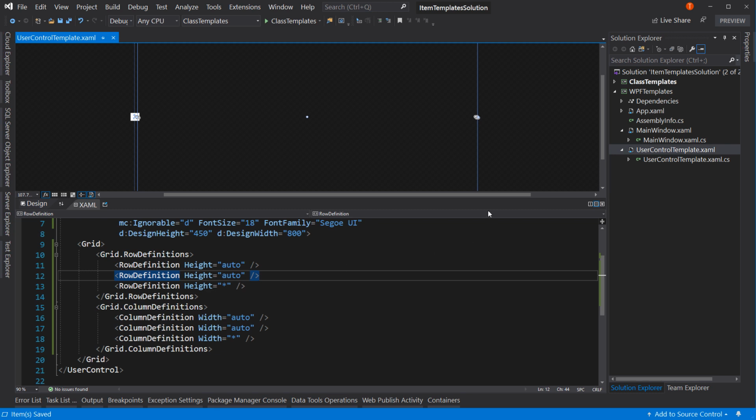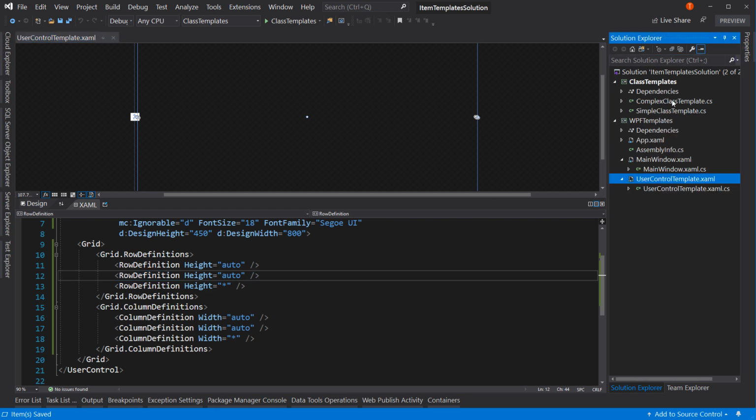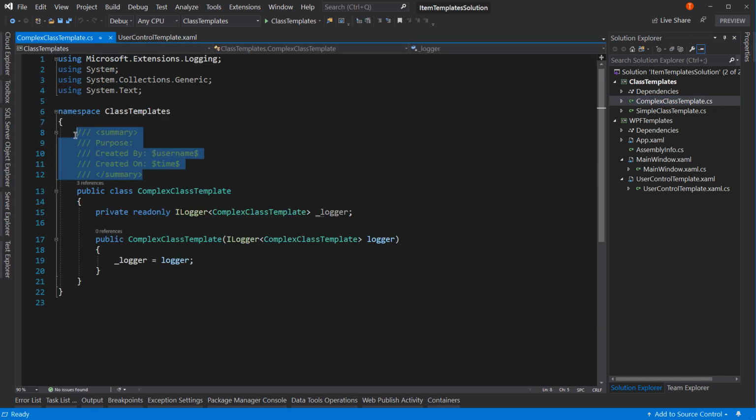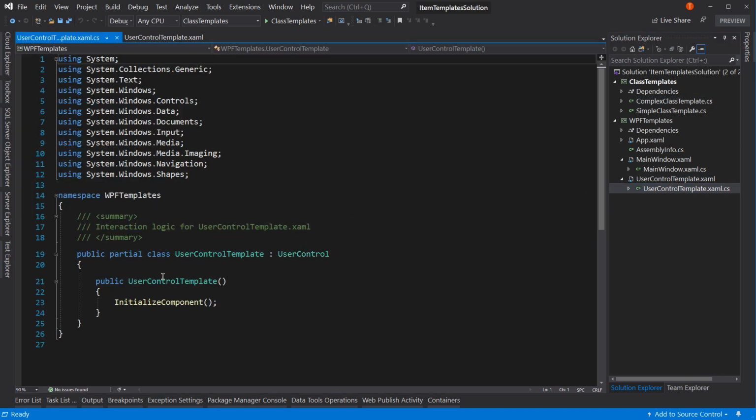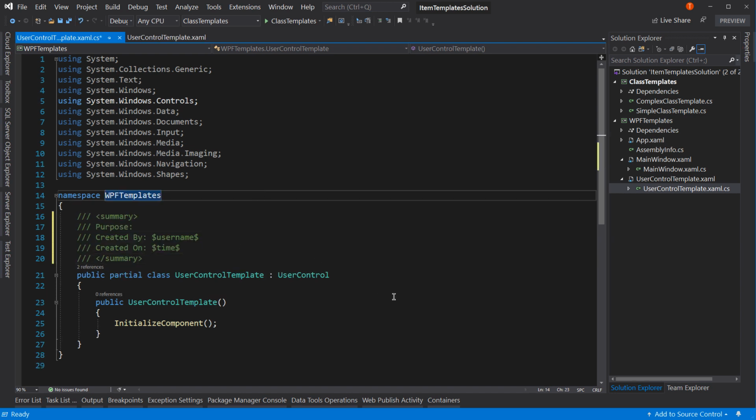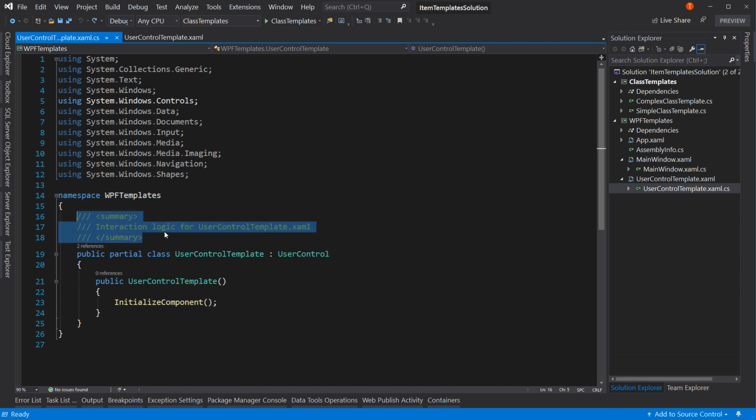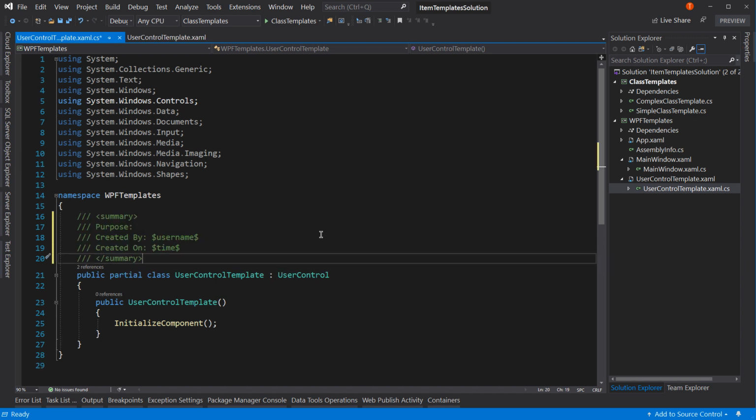In fact, let's go back to our class templates and our complex class template. Let's grab this structure here and say, yep, we want the same thing in the code behind, which is right here. All right, so let's do that. And you know what? If you noticed, they had interaction logic for the user control template. Well, we could do the same thing. So we could say the purpose is to support the user control templates, but we can't say that here.